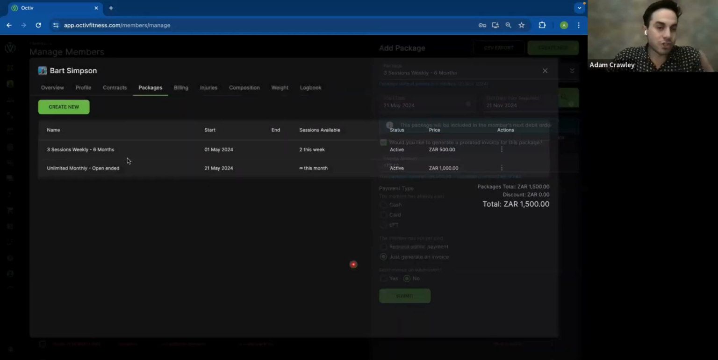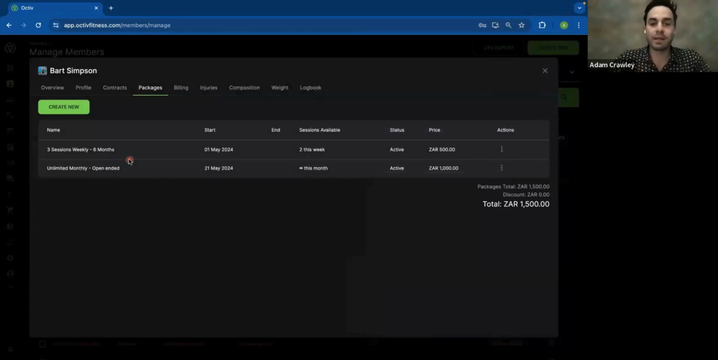If a member has 2 packages, what will happen if both packages have access to the same class? So let's say Bart Simpson is attending a class that both packages have access to. What will happen on the system is the system will take the session from the primary package, the package that is the oldest on the system, the package that they signed up to first. So in this case, it will be the 1st of May, and the session will be deducted from this package.